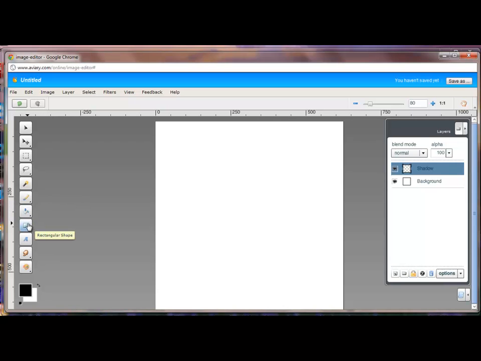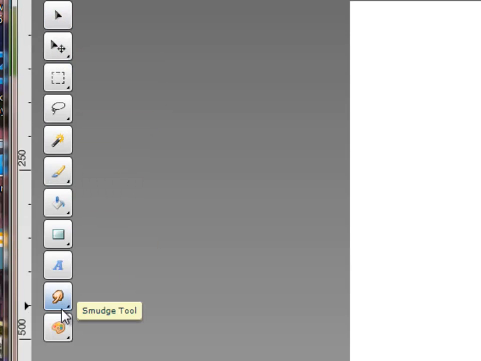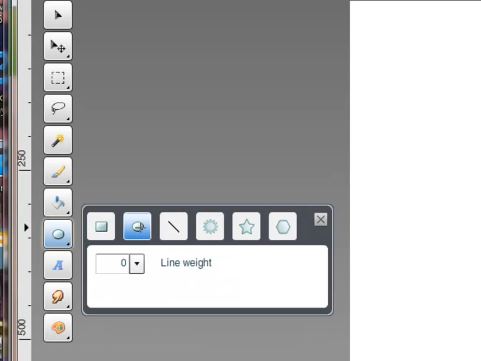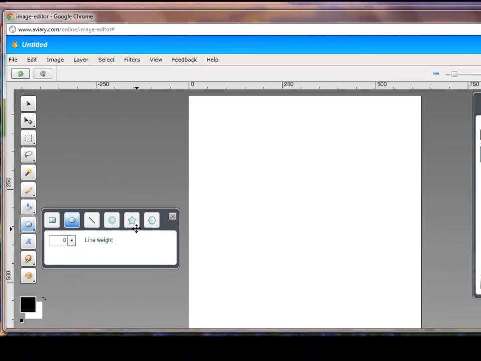I'm going to create the shadows by going over to the rectangular shape. Notice, very similar to Photoshop, you have all these tools here, and the icons, believe it or not, look very similar to the Photoshop icons. I'm going to click on the rectangular shape, and you'll see the submenu that appears giving you all these shape options. We're going to click on the elliptical shape, and you've got a line weight marker here, but I also have the availability to change anything I want about this elliptical shape I'm about to create.